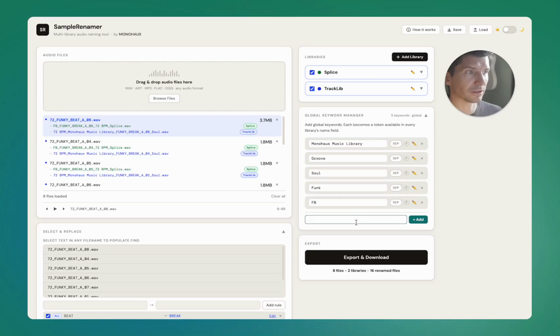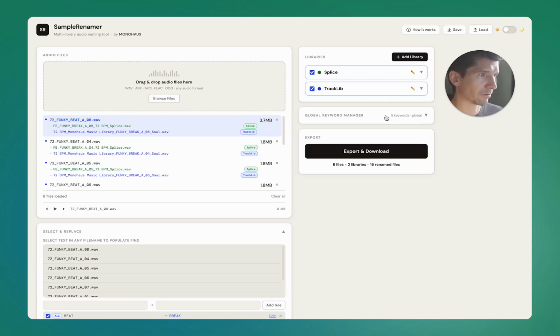You can also create duplicates as well. So if you needed to just make a Monohouse Music Library keyword and just include underscores, you can do that too. Totally up to you. Do it however feels right.